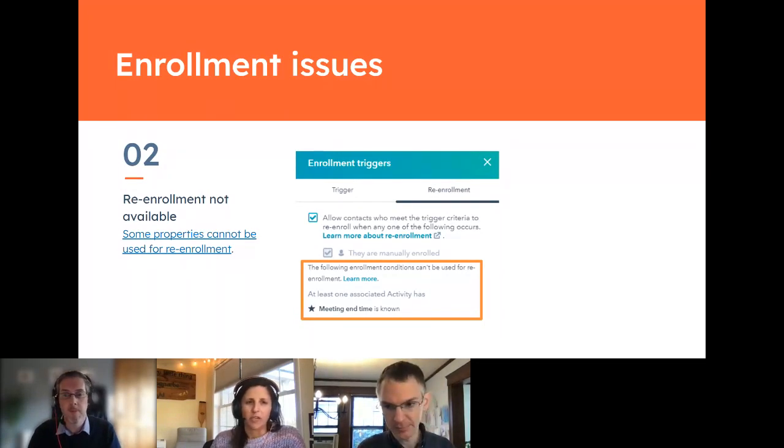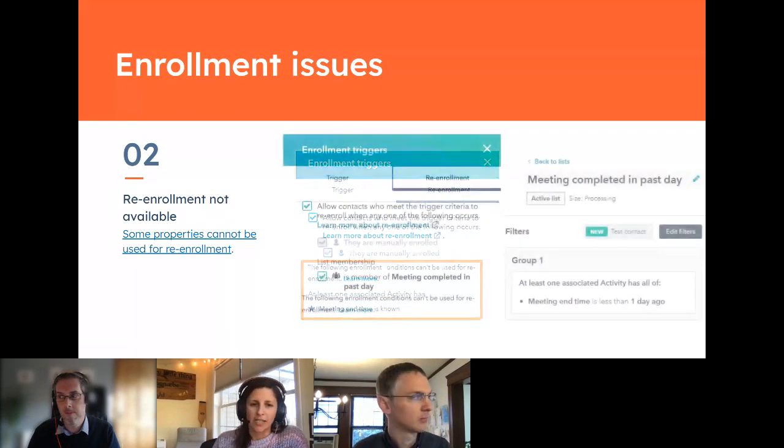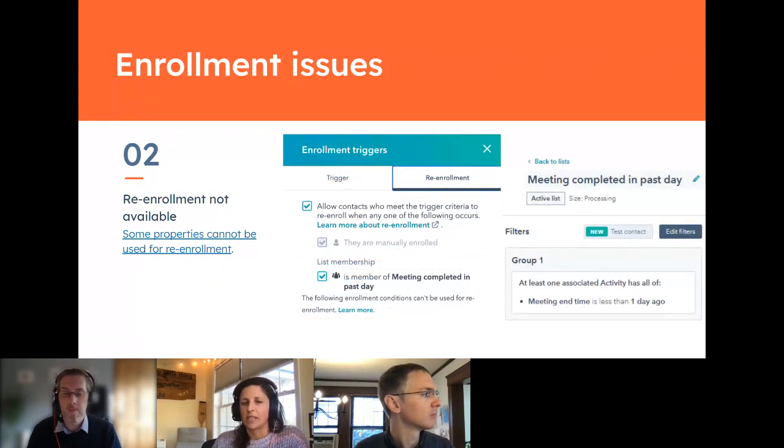So once you're in the habit of checking re-enrollment, you might come across a different challenge, which is re-enrollment not always being available. Some properties and filters can't be used for re-enrollment. As pictured here, activity properties are one of these that cannot be used. But in some scenarios for contacts and companies, you could circumvent this limitation using a list. We can build criteria into the list to monitor for contacts that have a recent meeting, and then trigger our workflow based on list membership. So every time a contact joins that list, they qualify to enroll in the workflow.